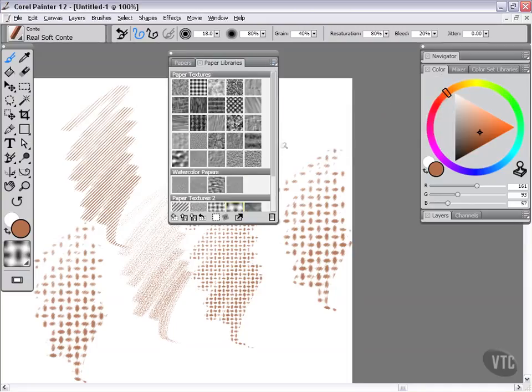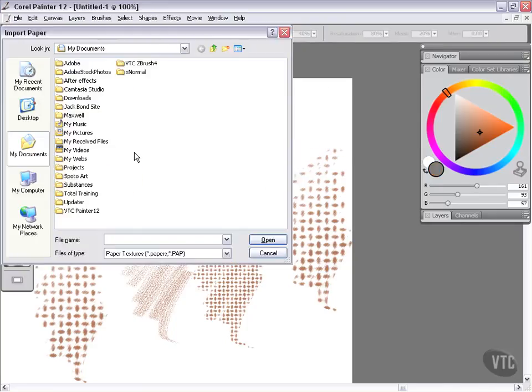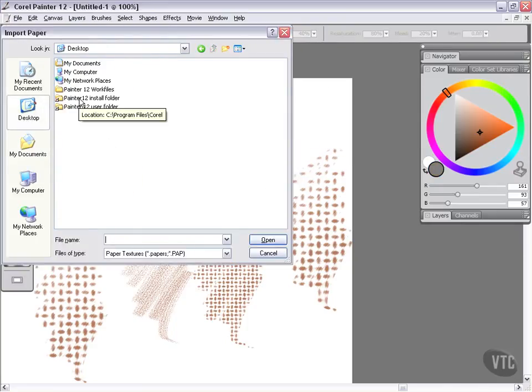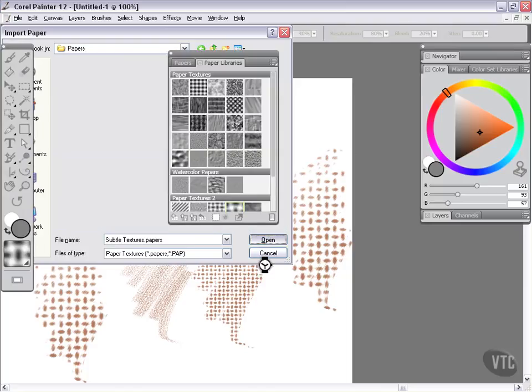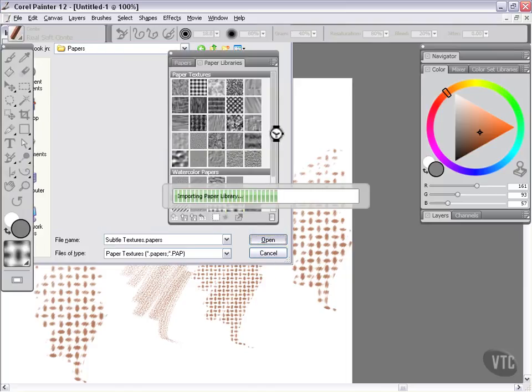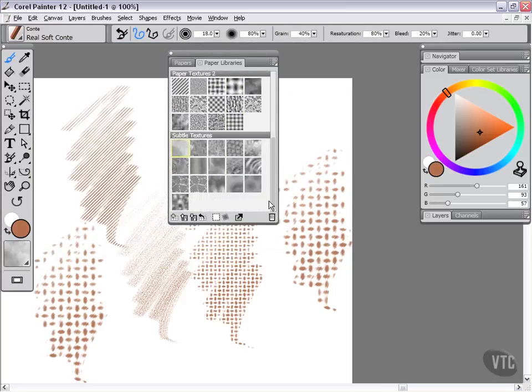We could have many libraries open, so we'll just go ahead and import one more. I want to import a legacy, so remember I have to do that from this Import Legacy right here. And we're going to go back to Desktop, Painter 12 Install Folder, Extra Content, Papers, and we'll choose something like Subtle Texture Papers. It's going to import those. And there we go. So let's go ahead and pick one of those and make a mark.